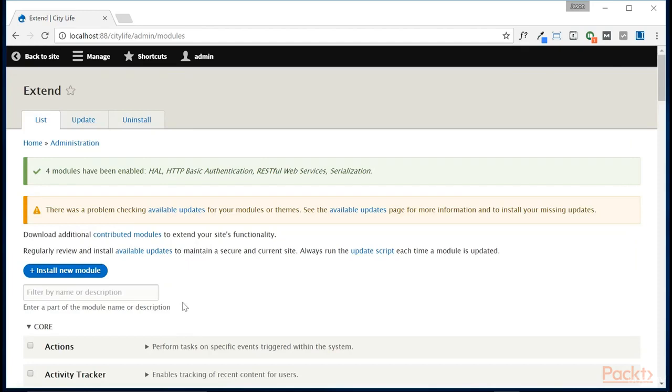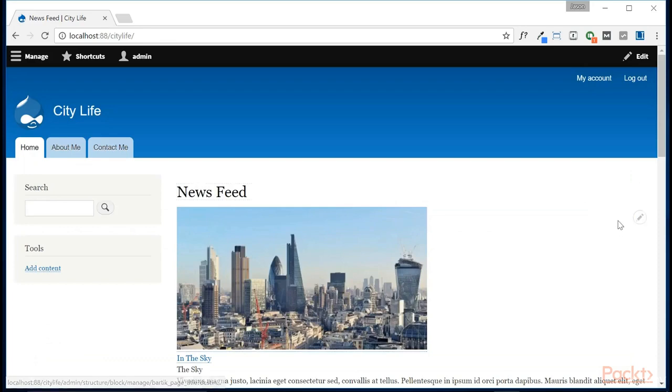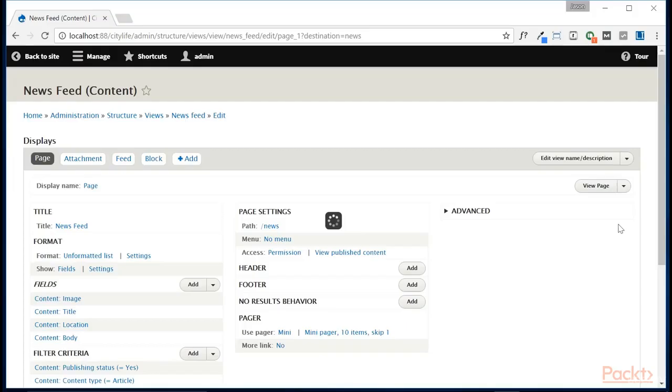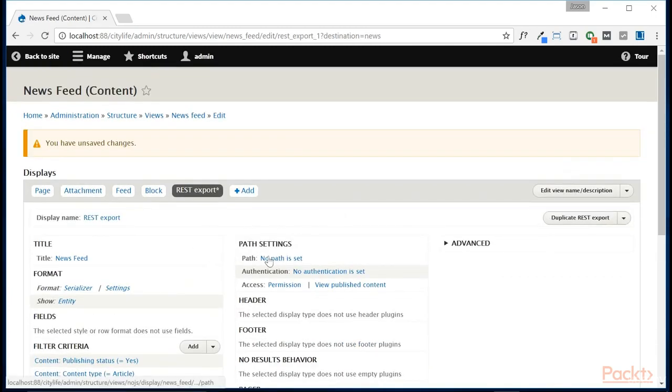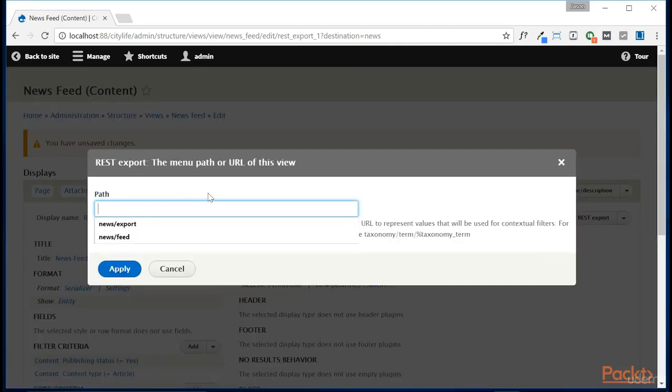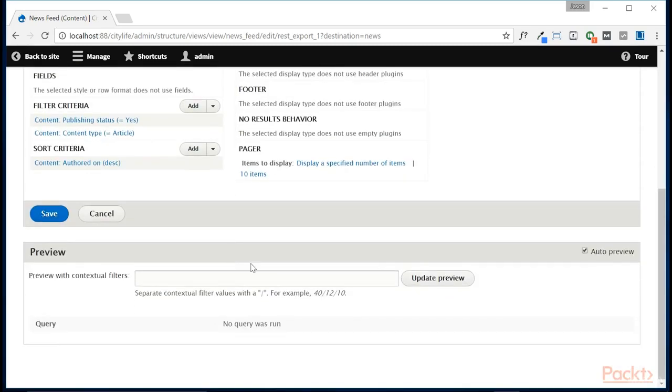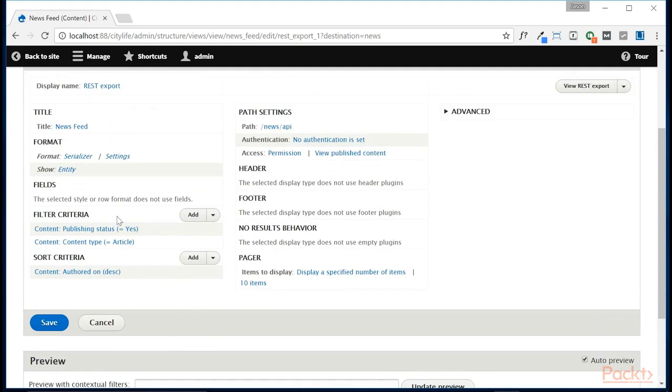Once the REST modules have been installed, we can head back to our website, and we can edit the view for our newsfeed. And now what we're going to do in here is add a REST export, which was not an option that was available to us previously. But now that the REST suite is on, we can add a REST export. Now we do need to create a path here, and this path we're going to call news/API. We'll apply that.